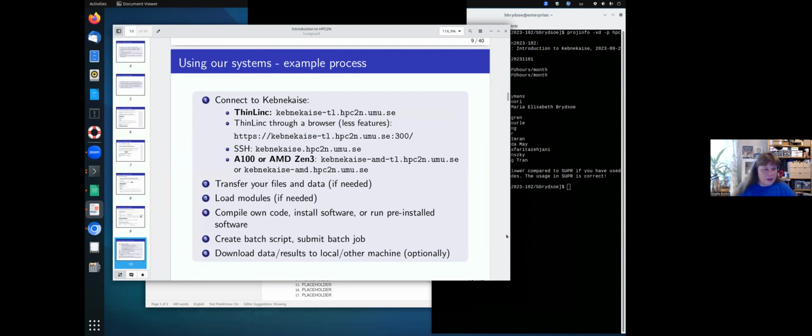So let us look at the systems here in general instead. So you're connecting to Kebnekaise, and this is the exercise you just did, and that I hope worked for you. And you log into this link to this login node here, this server. And the other option was the web access, which has less features. It's slightly difficult to copy things, but otherwise it has most. Or if you already had an SSH client you liked, you just use this login node instead, kebnekaise.hpc2n.umu.se. So you can see the difference is that there's a -TL at the end of Kebnekaise for the thin link one.